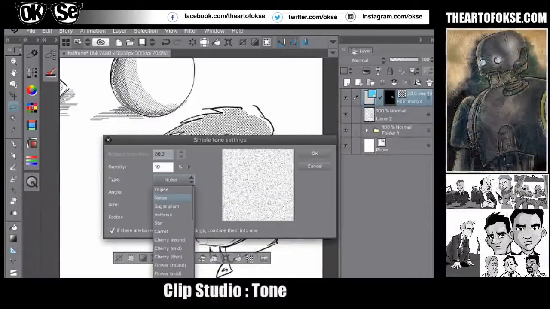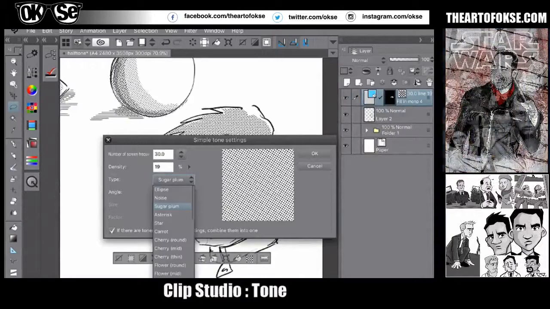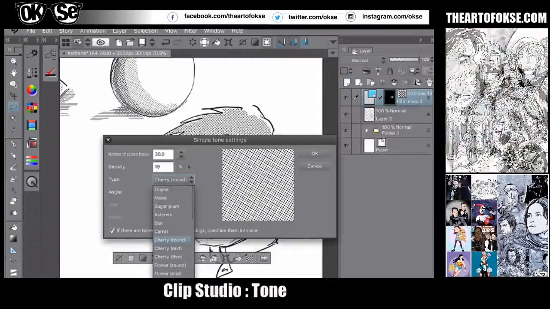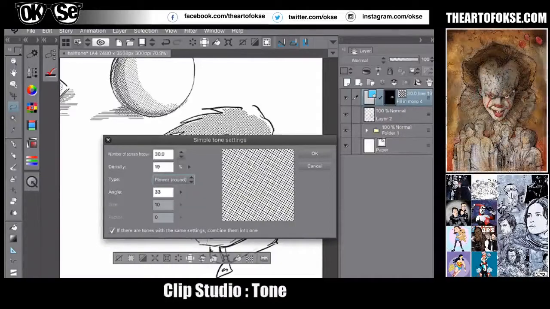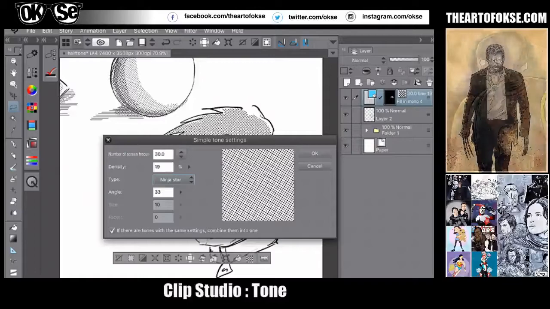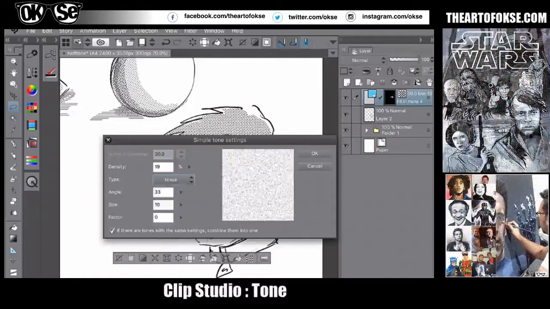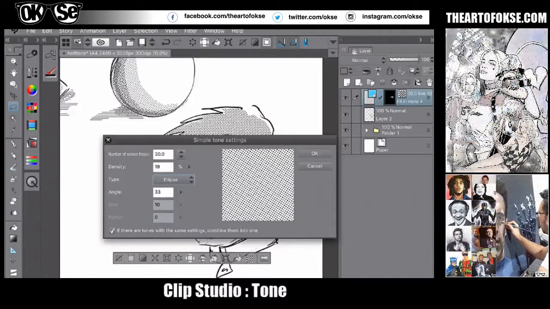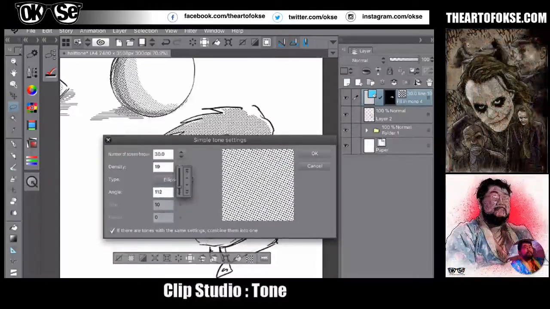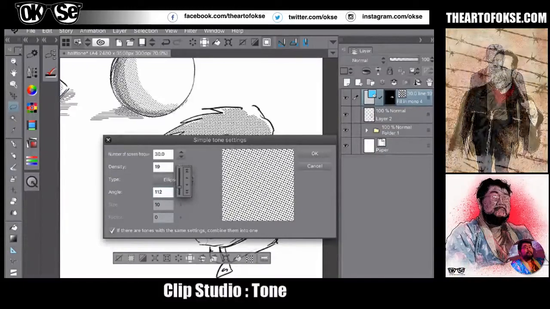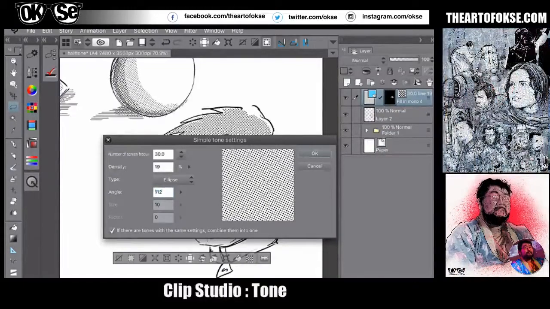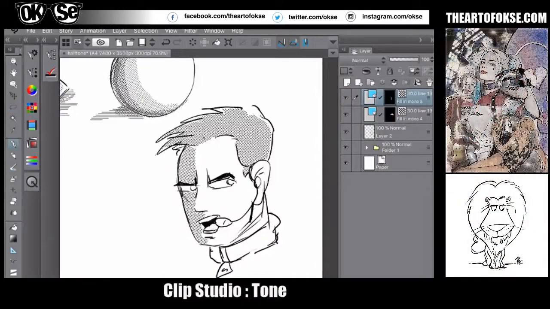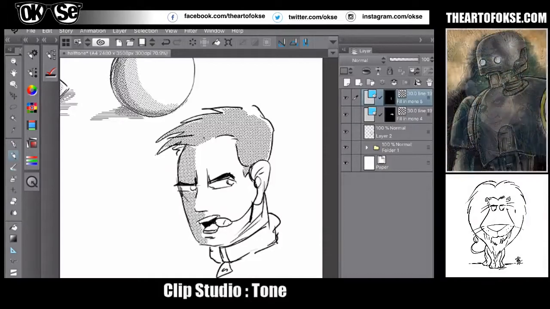What's sugar plum? There's all different types here. Cherry, flower, ninja star. No, that's not. Got noise as well. Let's go with the ellipse. And let's adjust the angle, and we go okay. So that, yeah.